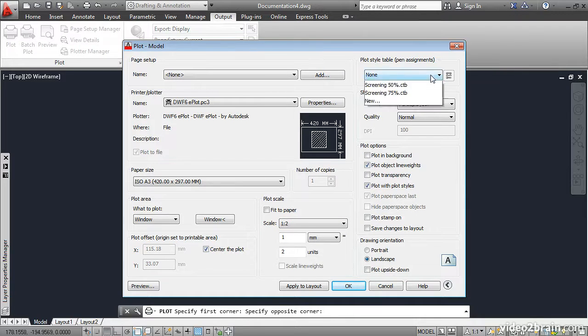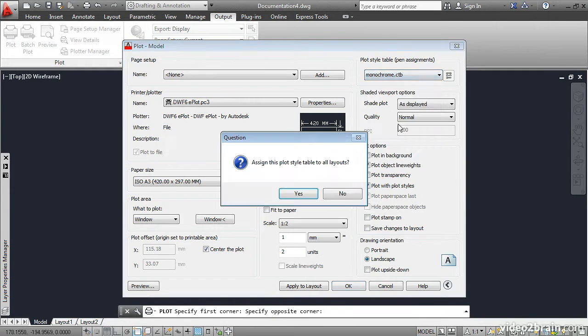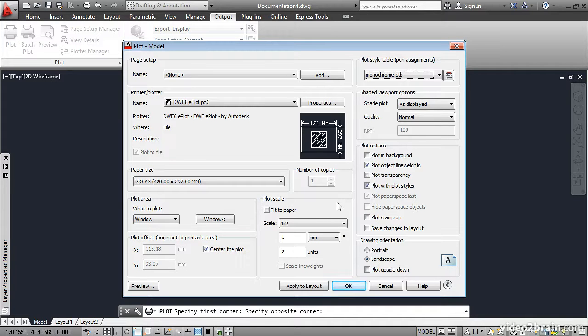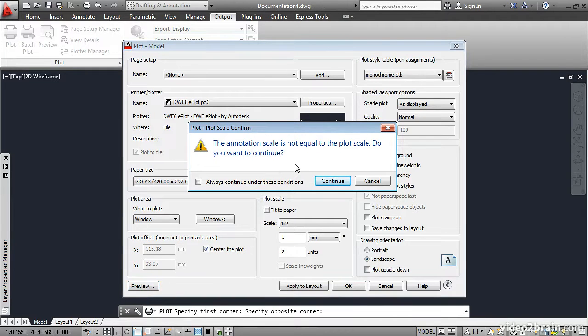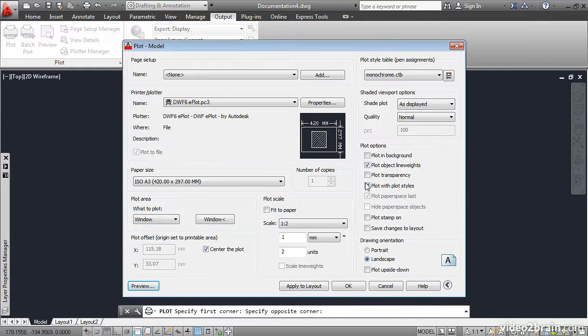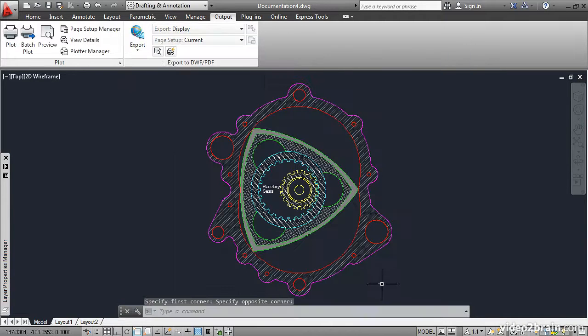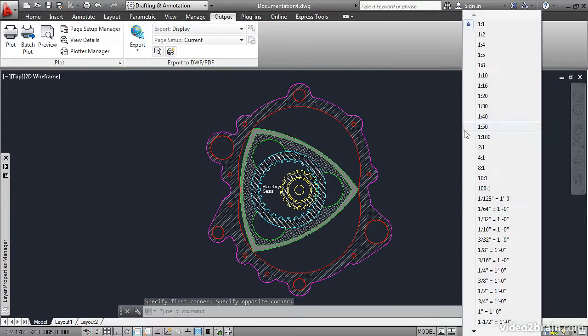I'll choose a plot style table here, monochrome. You're prompted if you want to assign this plot style table to all layouts. We've already assigned it to the page setup on layout 1, but I'm going to choose No here because we might not want to assign it to layout 2. Then I'll go ahead and click Preview. It warns me that the annotation scale is not equal to the plot scale. Do you want to continue? I'll click Cancel, and then cancel again. I'll change the annotation scale to 1:2.